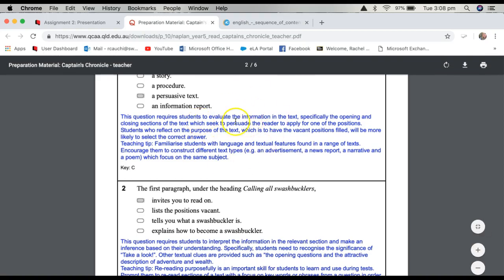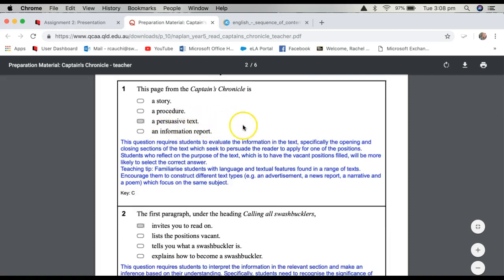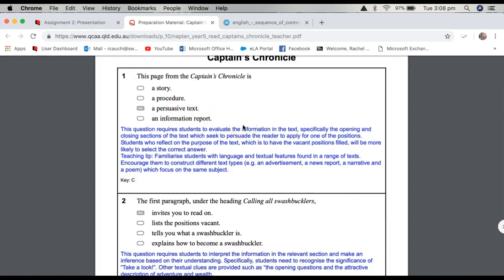So in this particular instance, the page from the Captain's Chronicle is a persuasive text. We want the kids to be able to identify the features of a persuasive text when they're reading. So they have to be able to evaluate the information in the text. That was one thing I wrote down as something I could look for, being able to evaluate information in the text. And then more specifically, looking at how this text seeks to persuade the reader. So we're looking at persuasion and we're looking at evaluating the text.